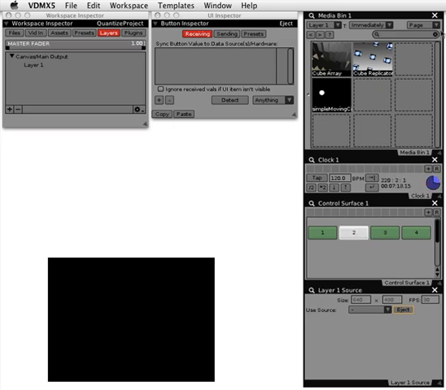Let's get things started. I've got a VDMX project open right now. I've got a media bin with a couple clips in it. I've got my clock plugin open, and I've got a control surface plugin with a couple buttons in it. These buttons have been set up to flash on the downbeat of the clock, just to give a little better visual indication of when the downbeats are occurring.